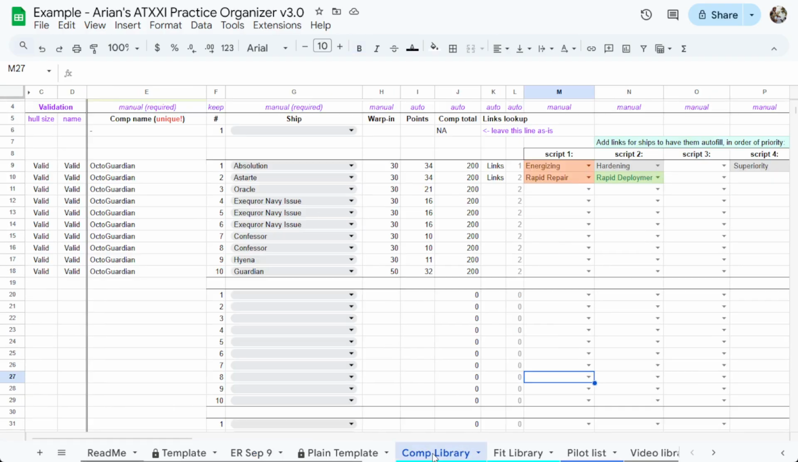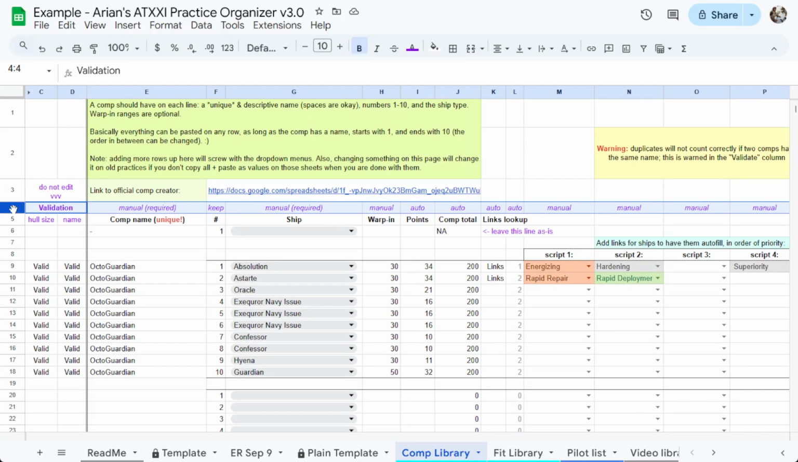Now to actually add in the comps, you go to the comp library. I've indicated here which ones calculate automatically and which ones you have to add.